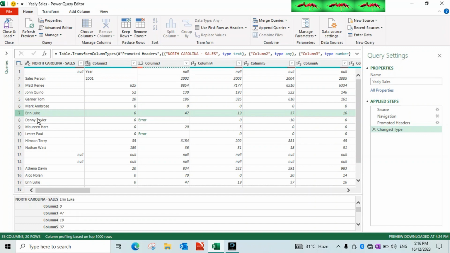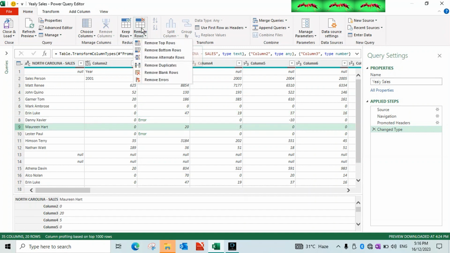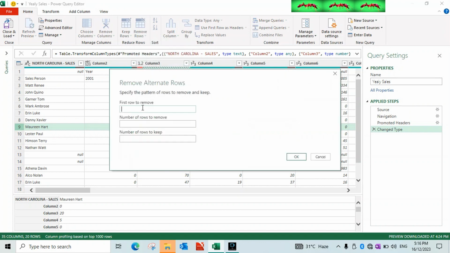So let's see how we can do that. Okay, so to do that, this is how we do that. Remove alternate rows. So how do we do that? Matt Rennie will stay. So how many rows? It will say specify the pattern of rows to remove and keep. First row to remove will be 1, 2, 3, 4. So row number 4 will be the first row to remove. Number of rows to remove after that will be 0. Oh, let me see. Oh, hang on.